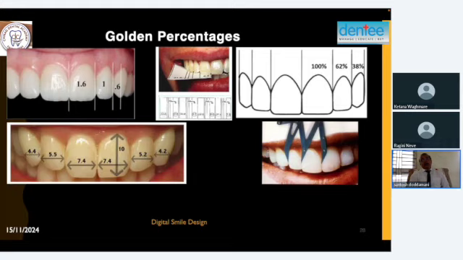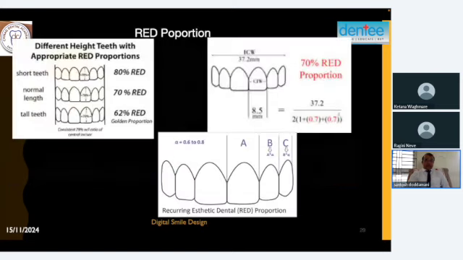We also have one instrument called the Chu gauge that you can see in the last picture here. That will help you evaluate in the clinical situation. You can straight away check it in the patient's mouth because the Chu gauge opens exactly in golden proportion.